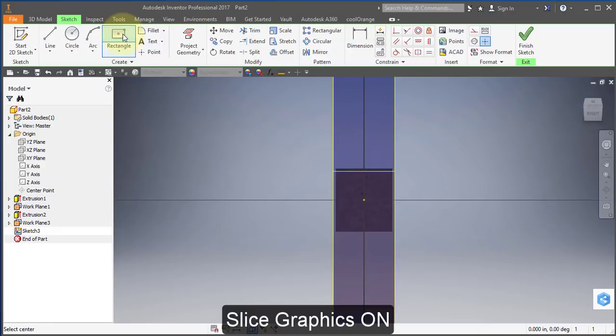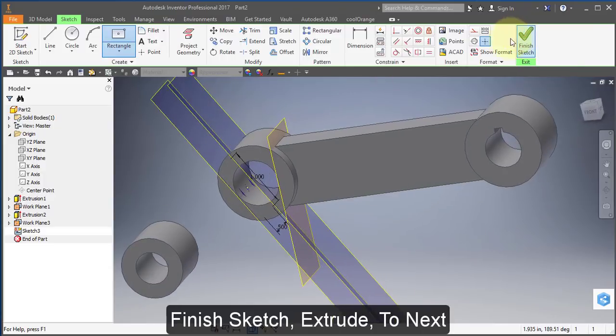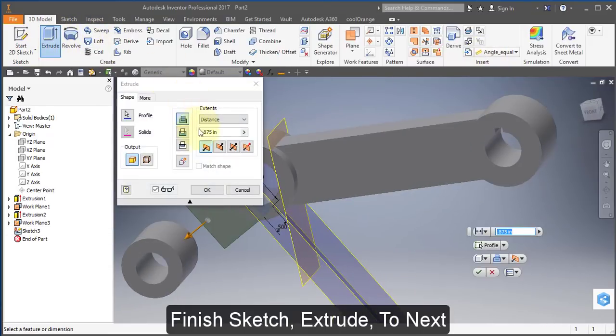Select your rectangle tool. Select the origin. And enter 1, tab 0.5, enter. Finish your sketch. Extrude. Select next.